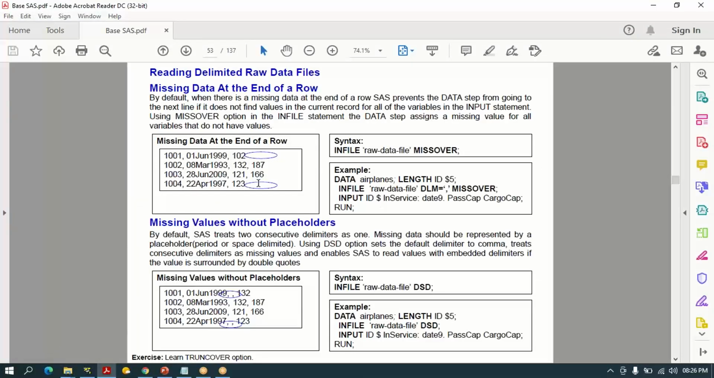So this is about the missing values with placeholders. Whenever the data is missing in between like this, then we have to use a DSD. Whenever you use the DSD, it will only be useful if the data has a comma delimiter. If the delimiter is a comma, then only you have to use the DSD.